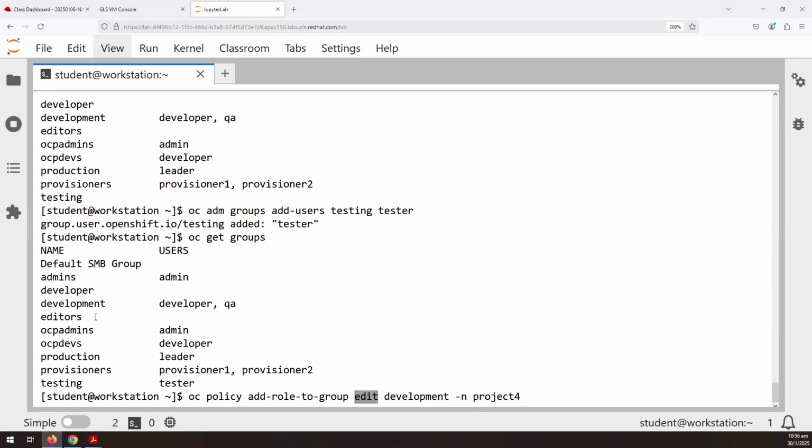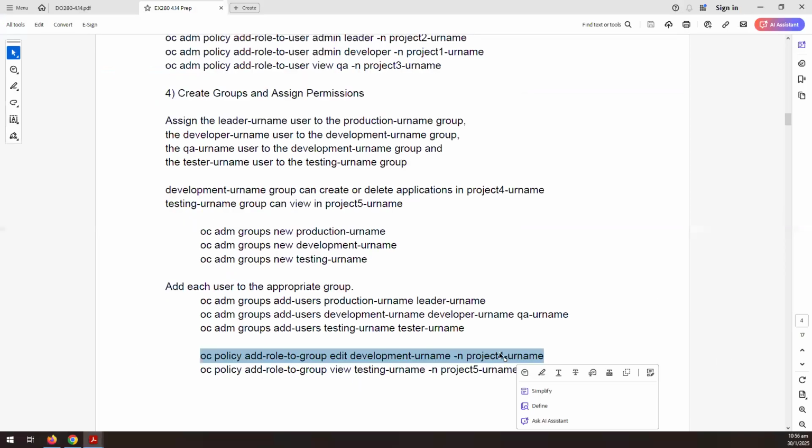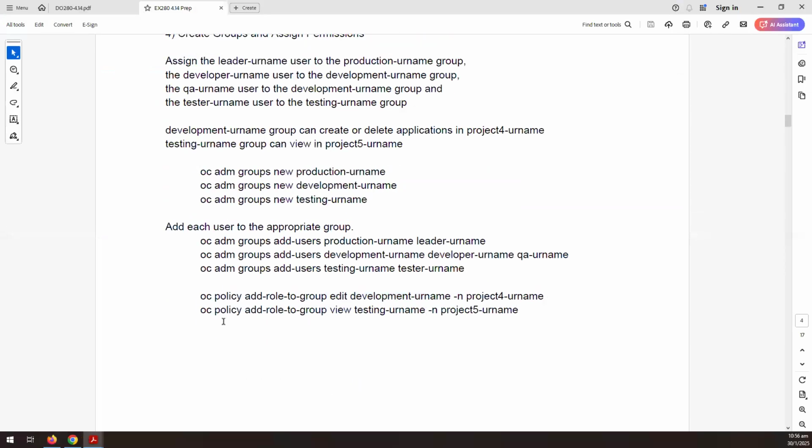Who are part of the development team? The development team has developer and QA. So literally, developer and QA users will get the edit access on project 4. Okay. Similarly, view access to project 5.